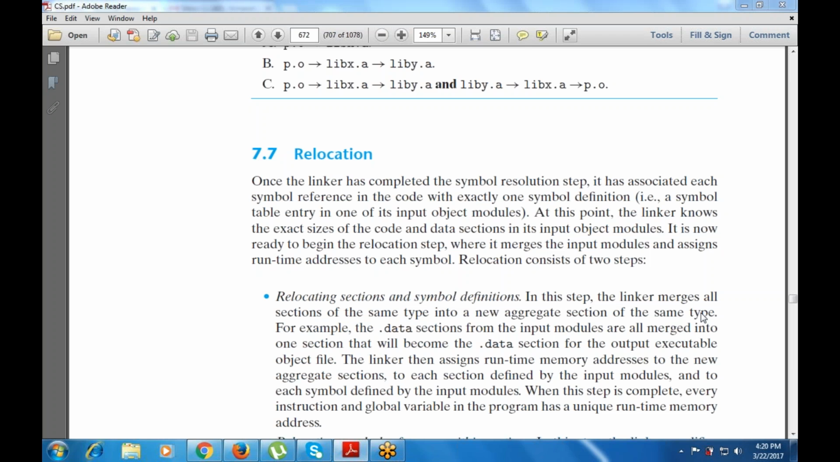So relocation is a process that uses the symbol resolution step, where each symbol reference in the code is associated with exactly one symbol definition in one of the input object modules. At this point, the linker knows the exact sizes of the code and data sections in its object modules, and it is now ready to begin the relocation step, where it merges the input modules and assigns a runtime address to each symbol. And relocation consists of two steps.